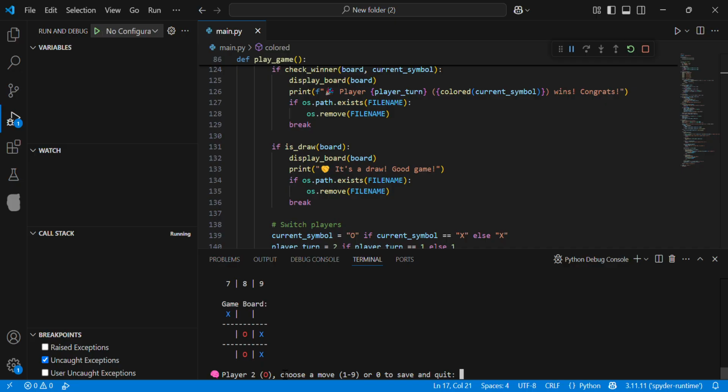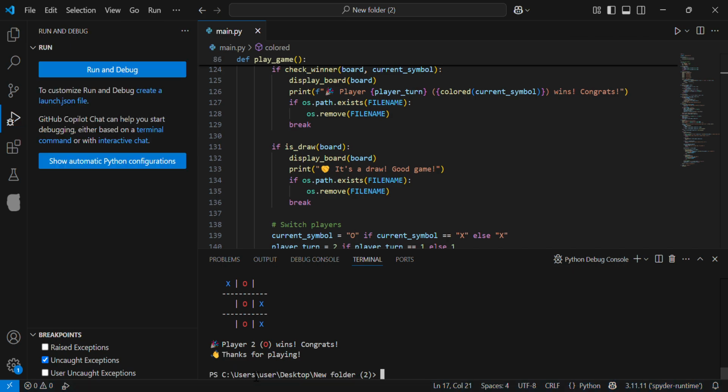And it's player 1's turn. If I mark number 2, the game is over. Yeah, it's showing player 2 wins in red color. Congrats. Thanks for playing. Yeah, this is what I did. You can restart the game or save the game, continue, or finish the match with a win, loss or draw.